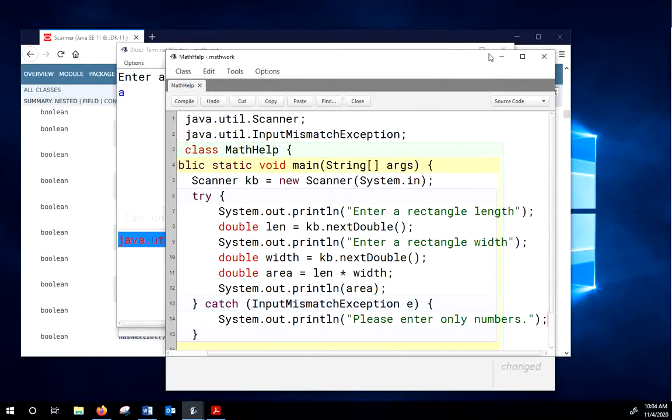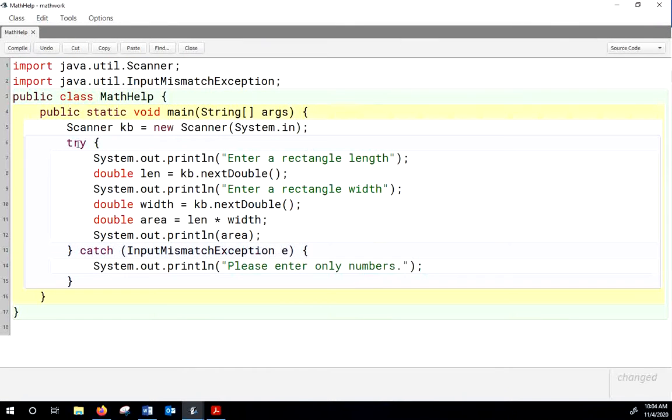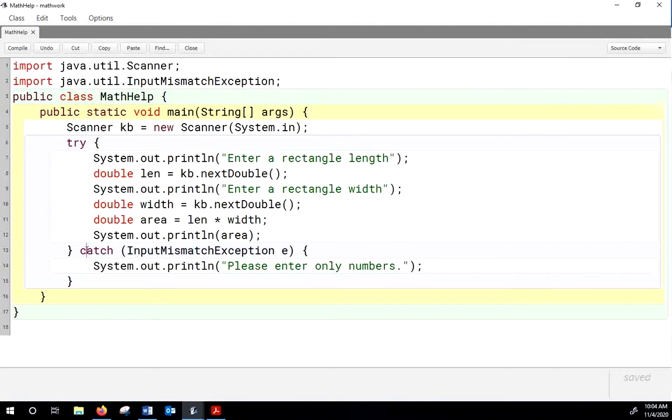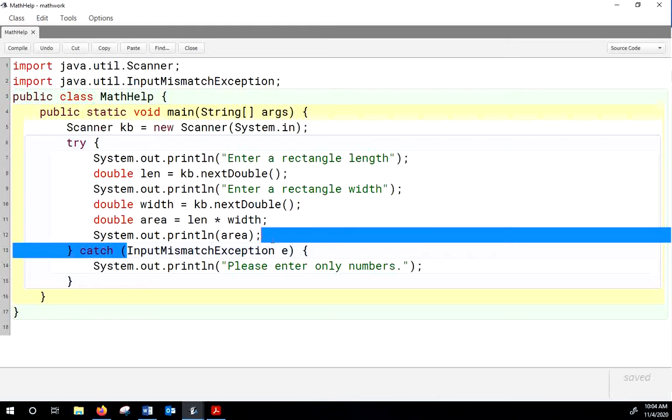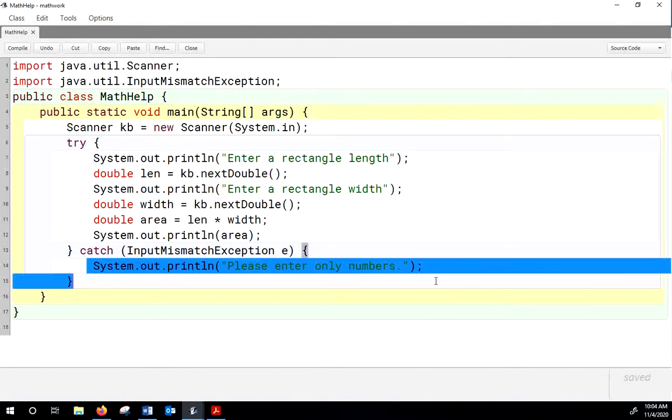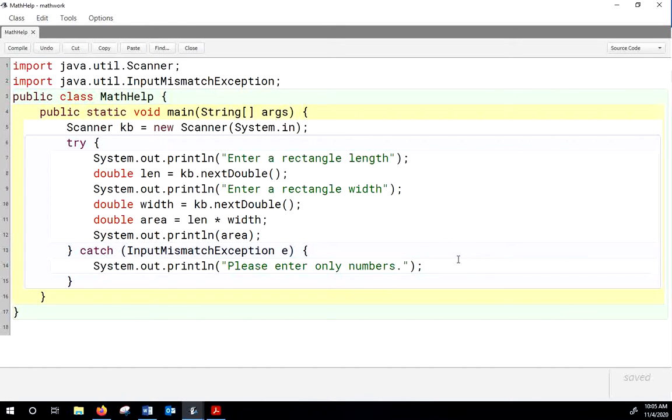So let's talk about what the try-catch block does. So try is telling Java, would you please try this? Catch means catch any errors that are caused of this type. And if that type happens, then print out this instead, or do something else. So this is going to prevent our program from just shutting down. Instead, when someone messes up, it's going to tell them they messed up.